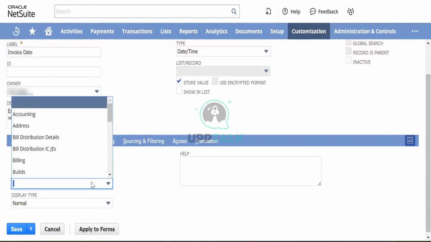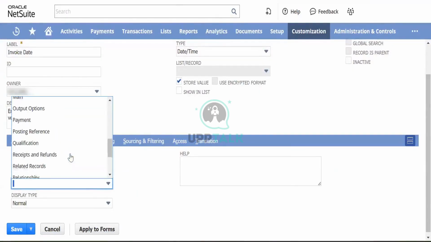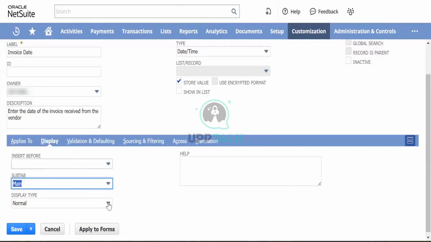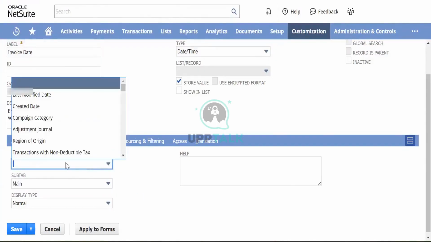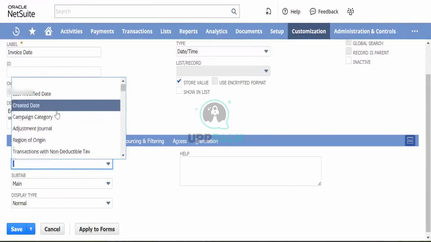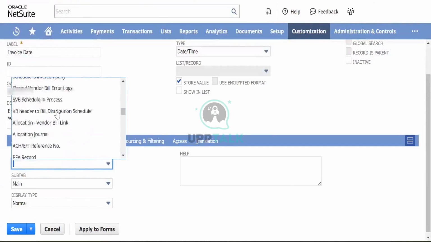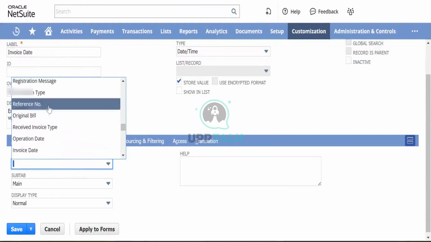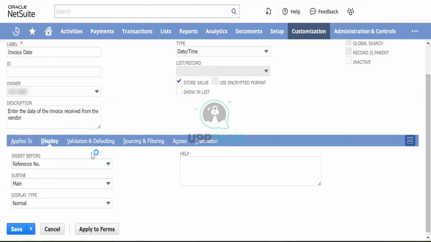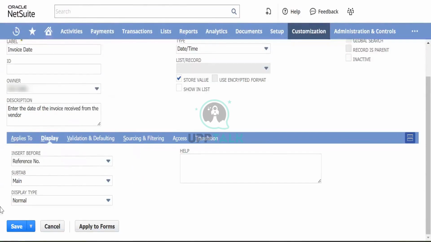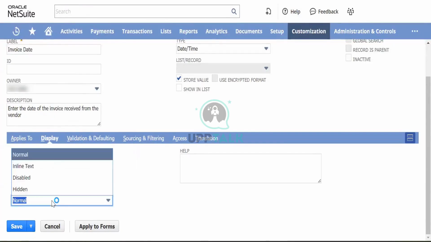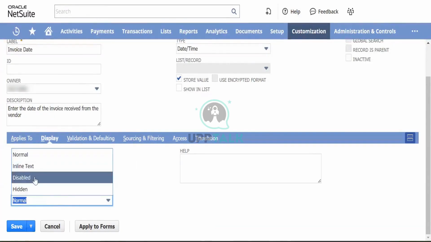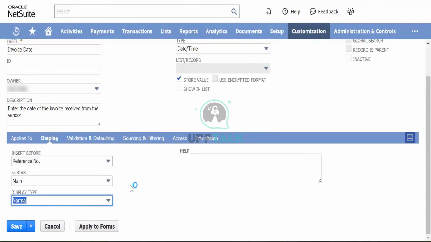Now, for display, in which subtab I want to display, like I want to display in main, and I want to display it after the reference number. Display type is normal. I can also set the display type to hidden or disabled. We will take the display type as normal. Now we will save this.